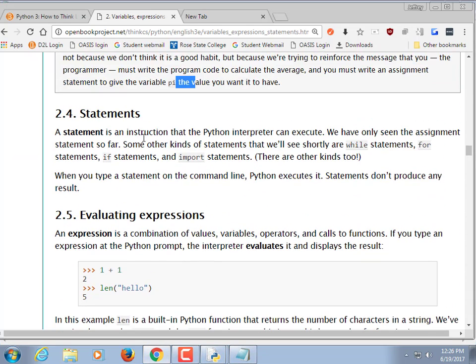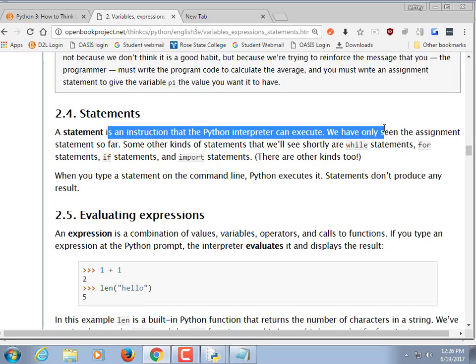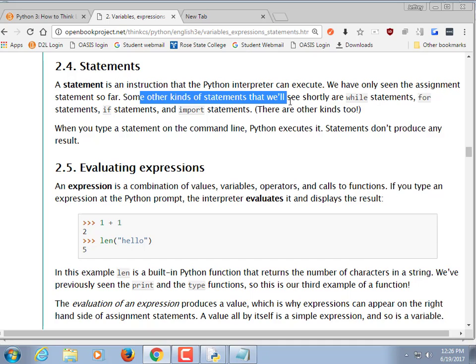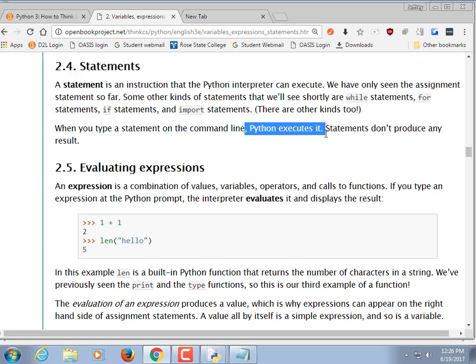So a statement is an instruction that the Python interpreter, or the compiler of the language that you're using, can execute. There are statements such as while statements, for statements, if statements, import statements, and all sorts of other kinds. If you type a statement on the command line in the shell, Python will execute it.